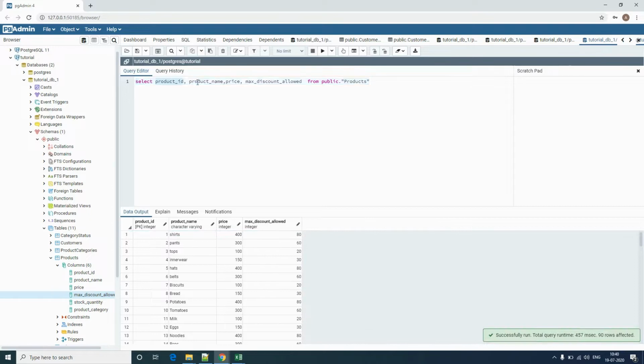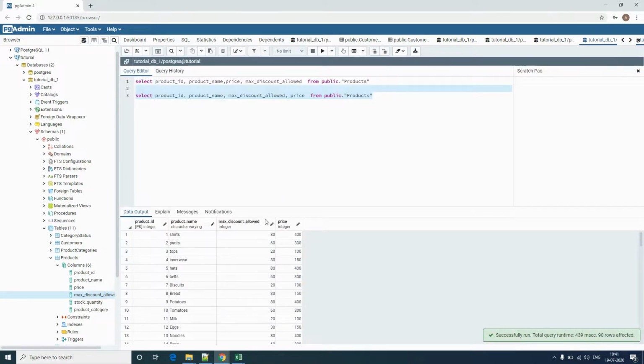Here you see the order in which I have mentioned: product ID, product name, price, and max discount allowed. That is the exact same order it shows up here. If I change that order, what happens? Let me pull price to the end, after max discount allowed. Here you see that the order has changed. This is one way of arranging data when you're presenting it to someone.